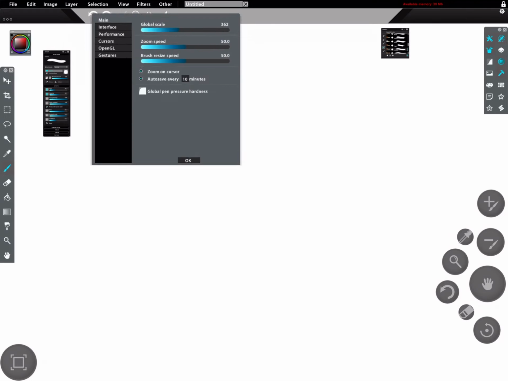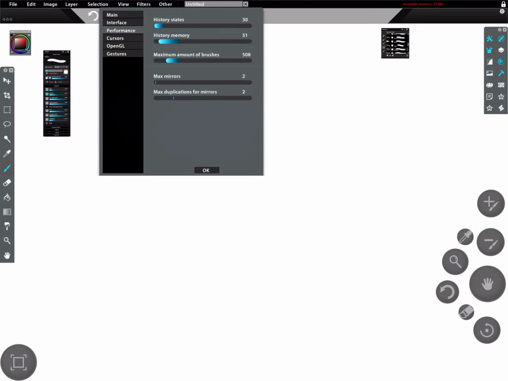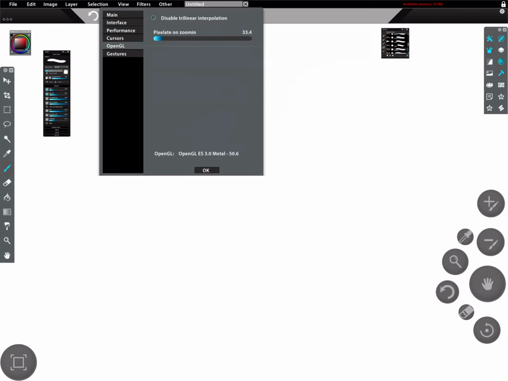I just want to show you some of the things built in. You get these cool gradient sliders now. You can go down to performance. You now have a performance area. You can turn down your history states, turn down your history memory, and you can tweak all this stuff to get better performance here. If you go down to OpenGL, we still have those set in, and now it will show you what we're working with here.